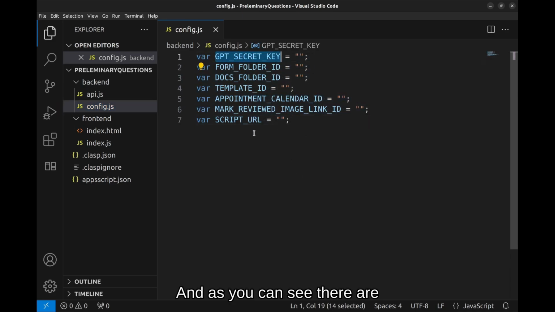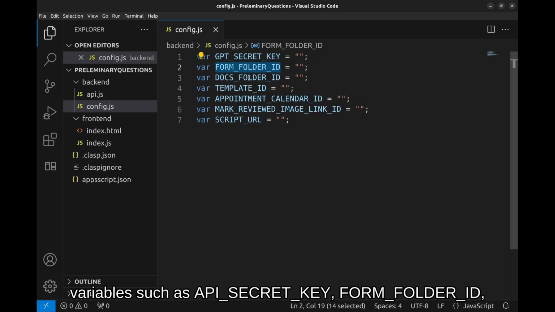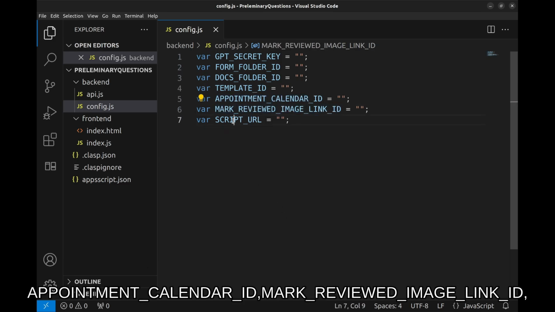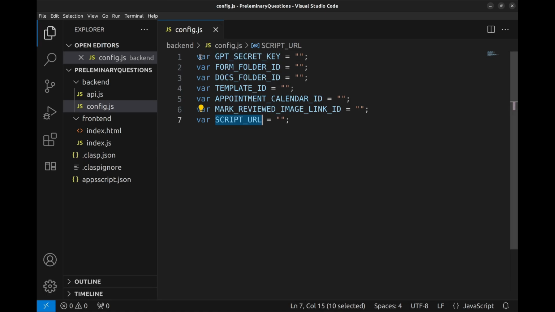And as you can see, there are keys such as GPT secret key, form folder ID, docs folder ID, template ID, appointment calendar ID, mark reviewed, image link ID, and script URL. I hope the purpose is clear just by the name of these variables, but of course I will explain it.